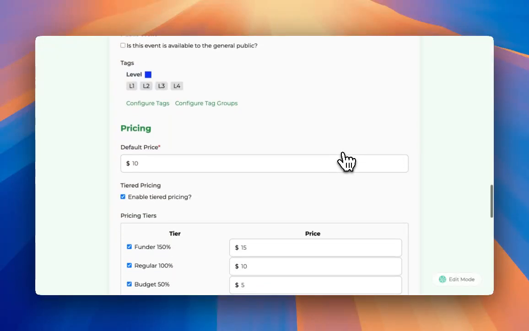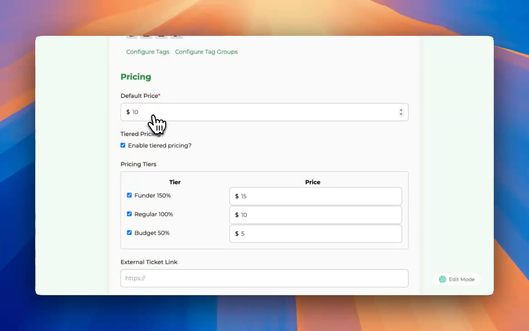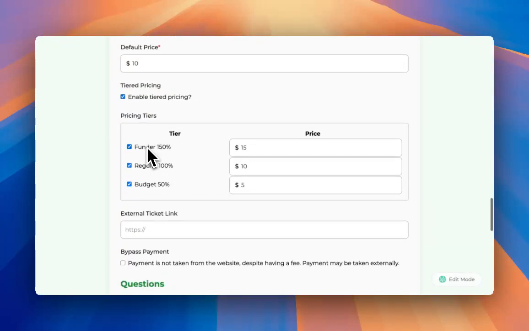Okay. And then pricing. So pricing, there's always going to be a default display price. That makes it easy for attendees. Even if you have multiple prices, like multiple tiers or options, it's handy to have a single price that people can see, and that's your base price. So that's what this default or display price is. And then you can have tiered pricing if you want or not. Just uncheck that. But if you do have tiered pricing or pricing options, you can set those up right here.